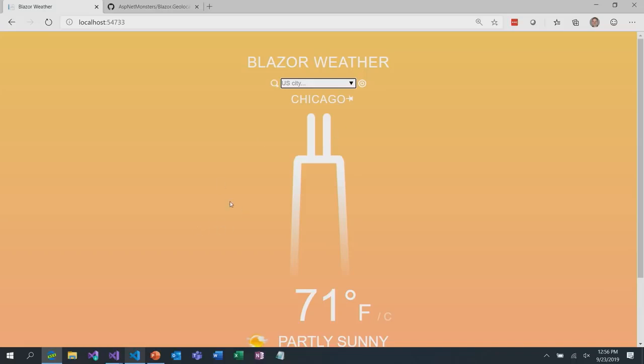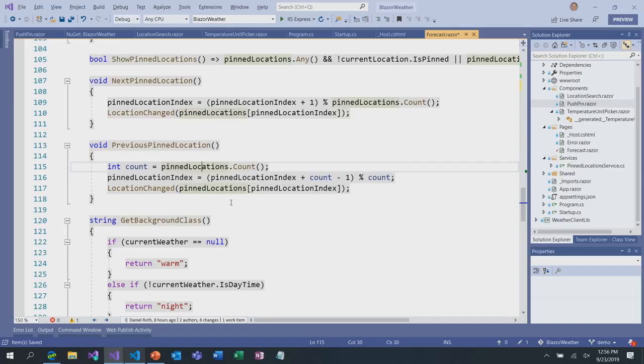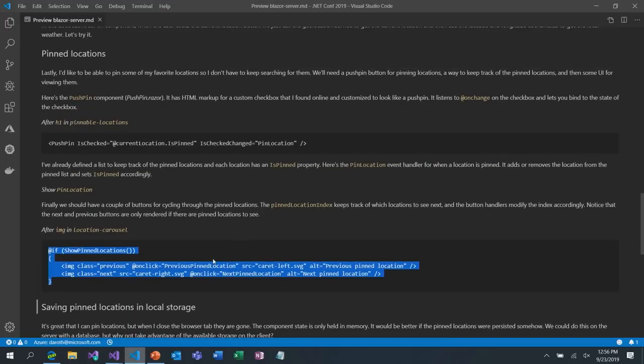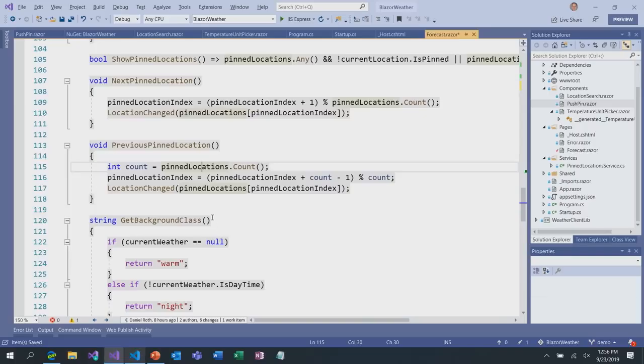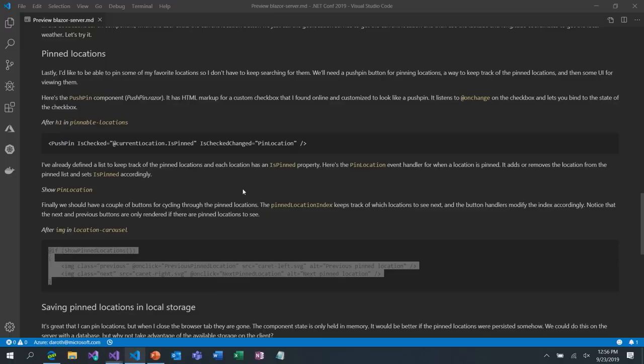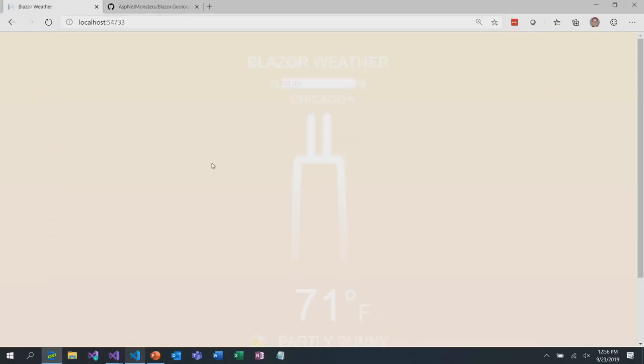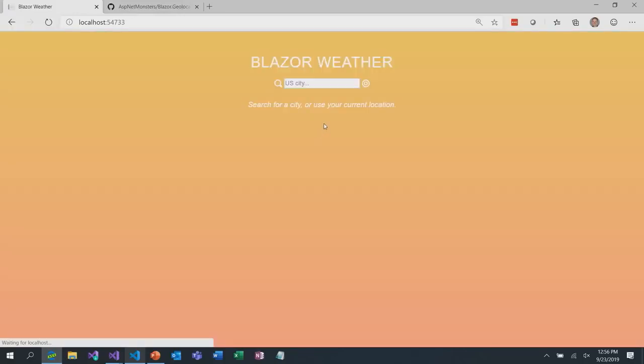Why is it not showing up? What did I do wrong? I forgot something. Let me go back to my notes. What did I forget? The pin location is there. Oh, did I not save? I always forget to save. Yeah, I didn't save. Go back. So I saved for the pin, but not for the actual extra UI so I could cycle through.